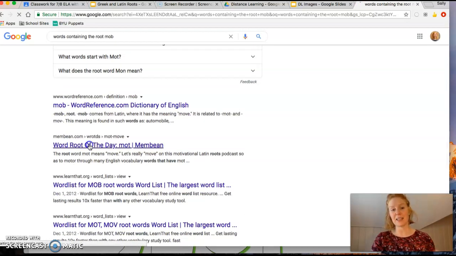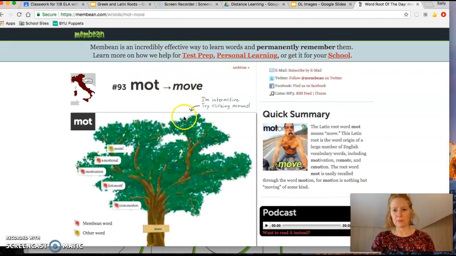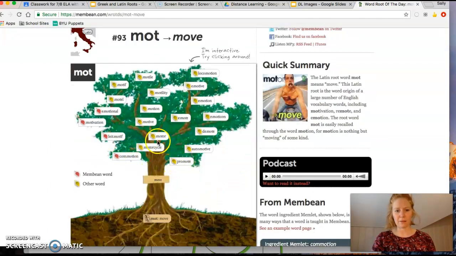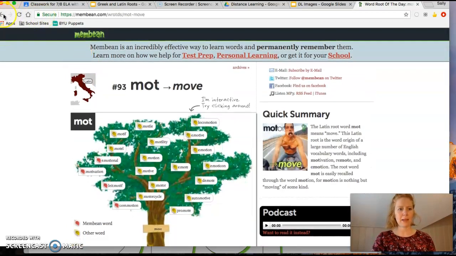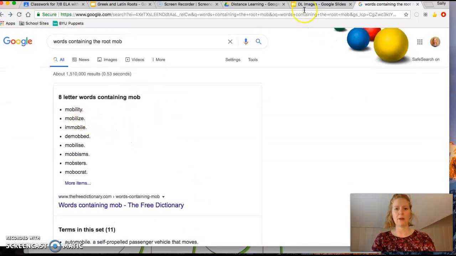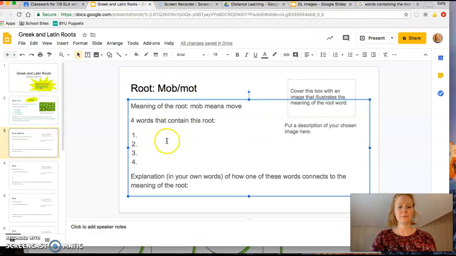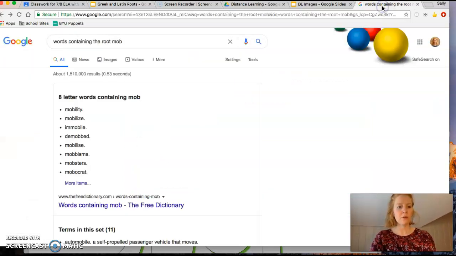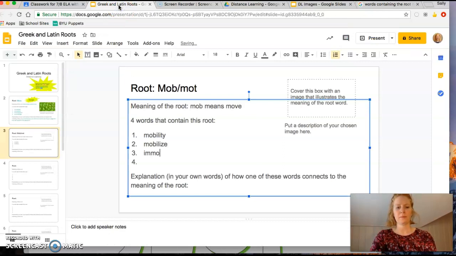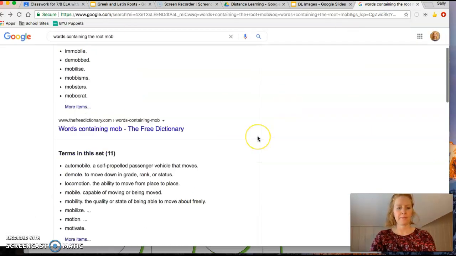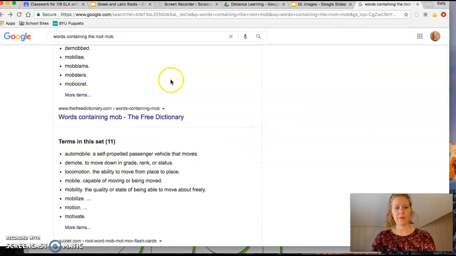And then I did see that it also says mote, and that also means move. Sometimes they kind of go back and forth. But I liked my mob list up here, so I'm going to do mobility, mobilize. I need two more. Immobile. And automobile down here.